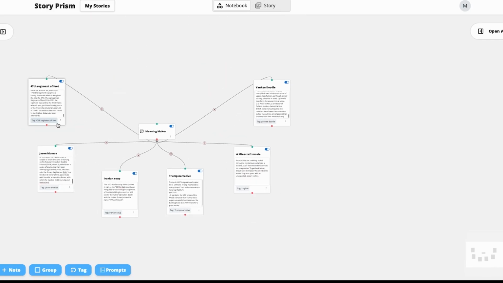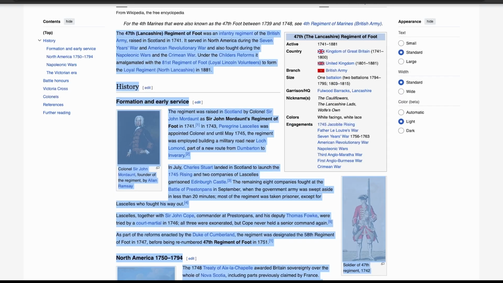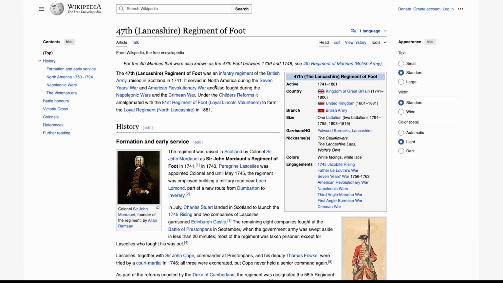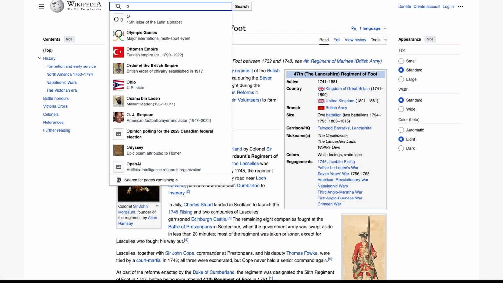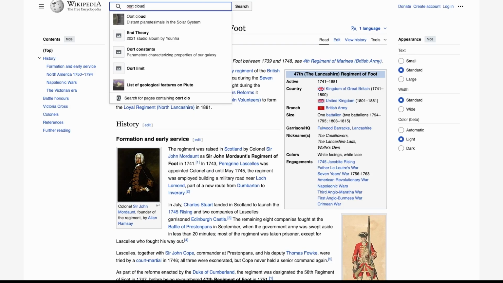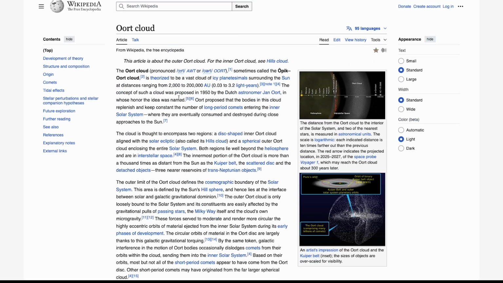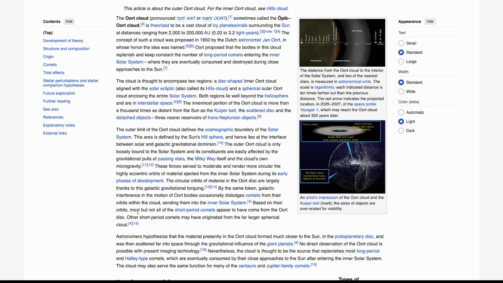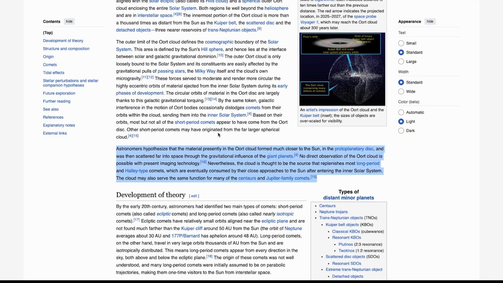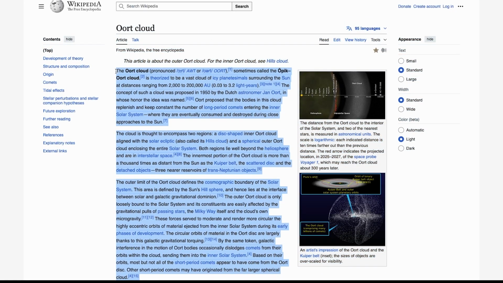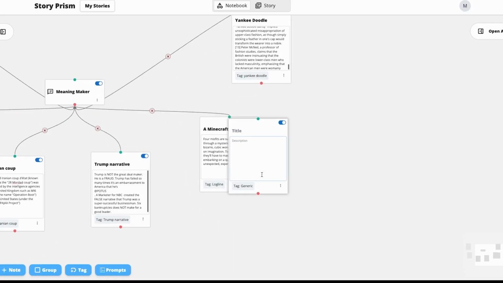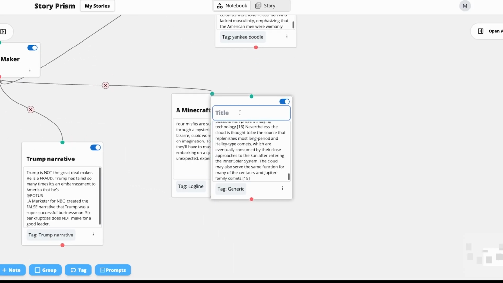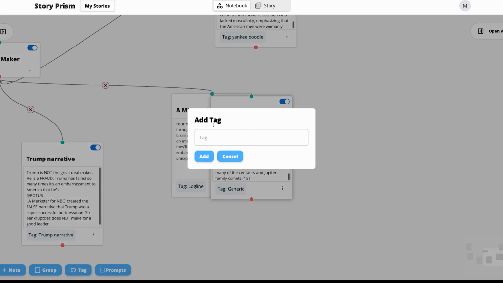Oh. All right, so we have that. Let's go back to Wikipedia and let's search, I don't know, the Oort Cloud. Is that how you spell it? Okay, here we go. The Oort Cloud. What the heck is this thing? I've heard of it. I don't really know what it is. Something about the end of the solar system, the edge of the solar system. Very cool. The Oort Cloud. Tag. Oort Cloud.